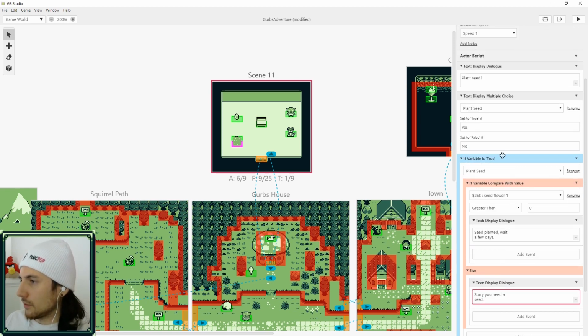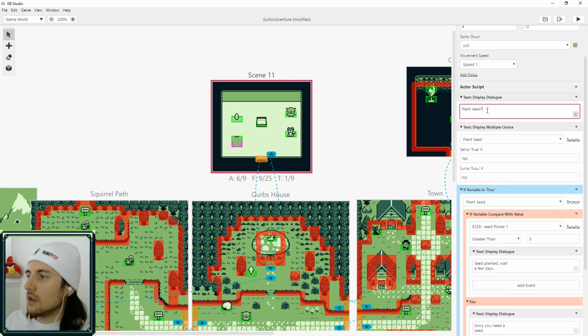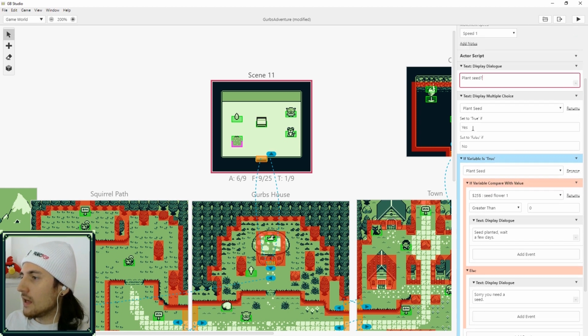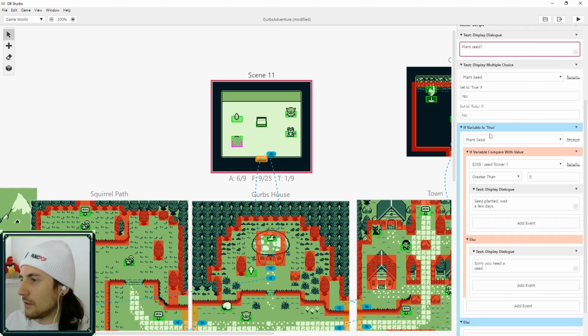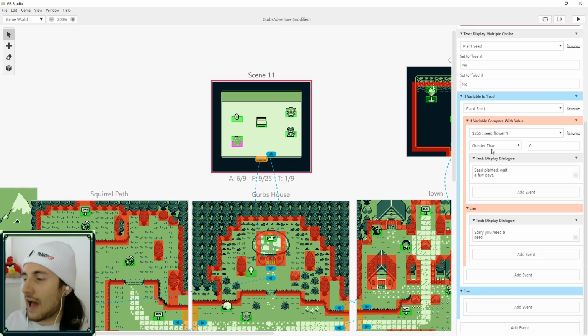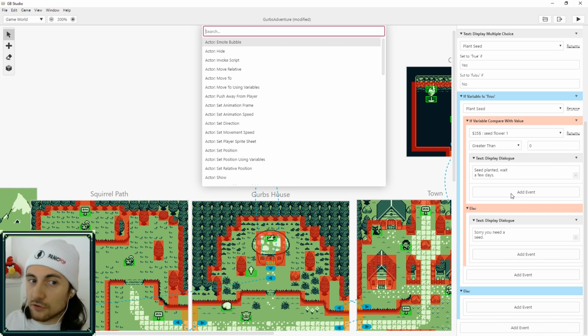All right, let's go through that real quick. So you walk up to the soil, it's gonna ask, do you wanna plant a seed? And you're gonna choose yes or no. If you choose yes, it's going to check whether you have at least 1 seed. And it'll say seed planted, wait a few days if you have 1, and if you don't, it's going to say, sorry, you need a seed.